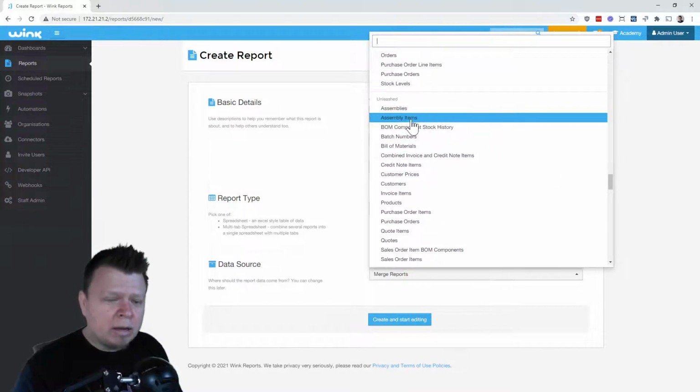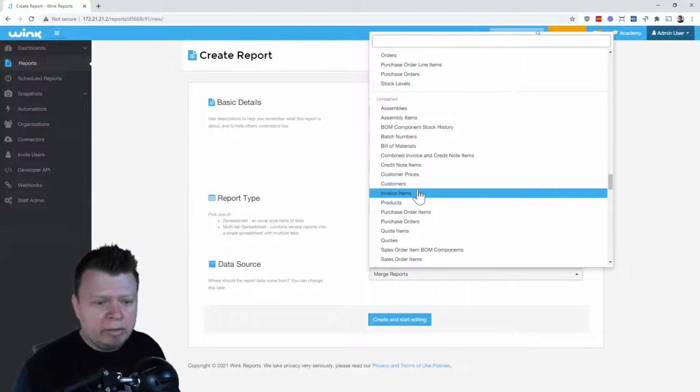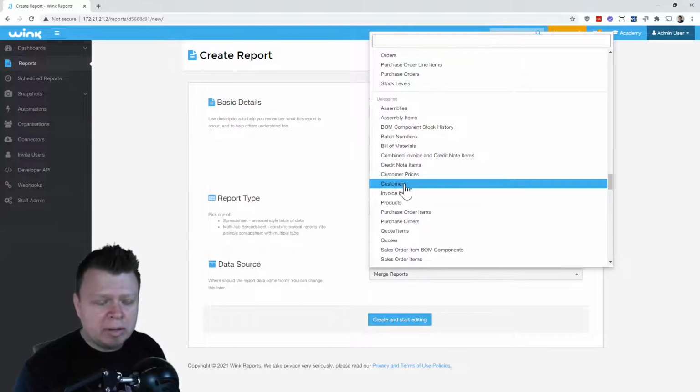Now, for a typical inventory system, like let's say Unleashed, the name kind of tells you what you'll be getting. So if I look at customers, I'm going to get a row for each customer in my report.